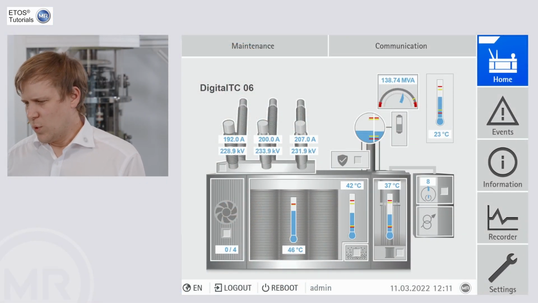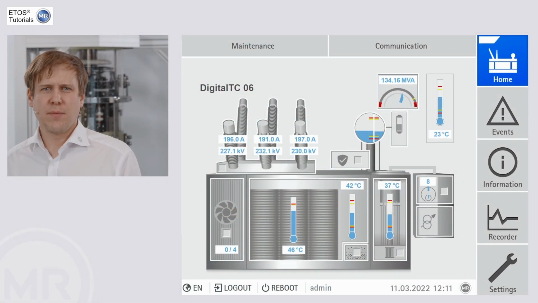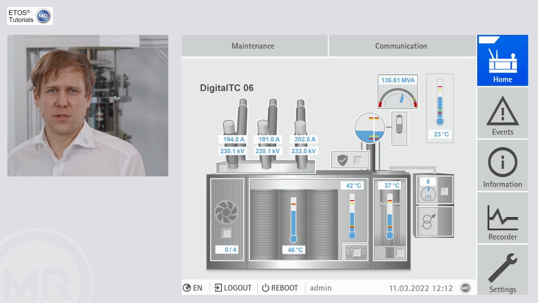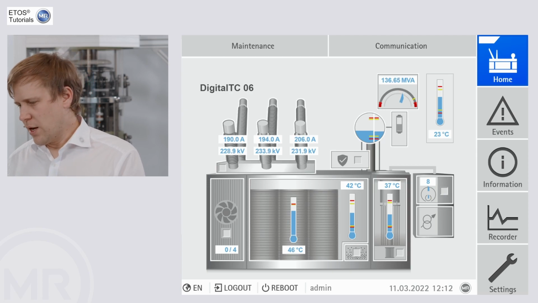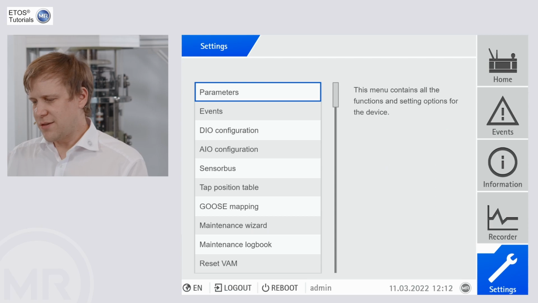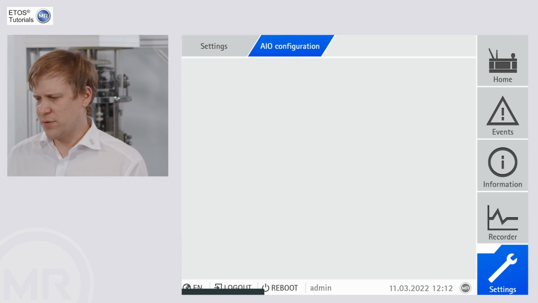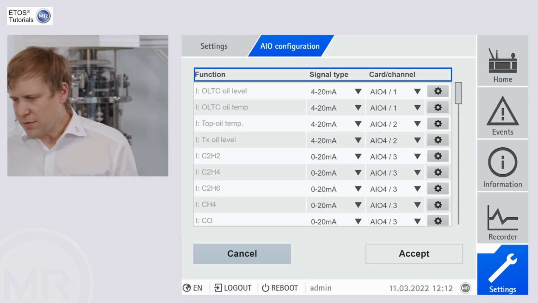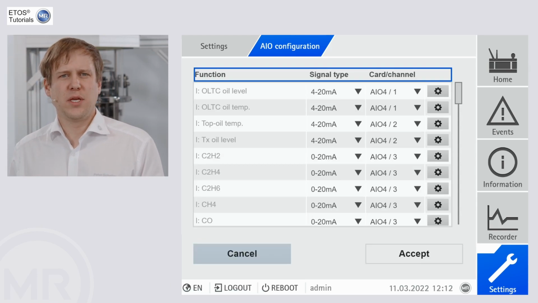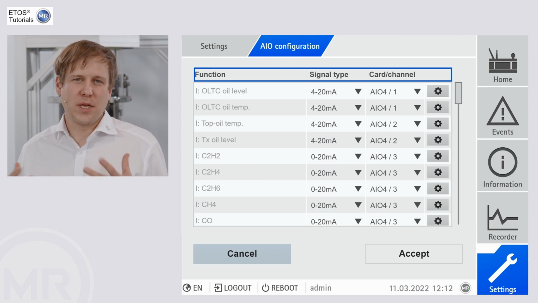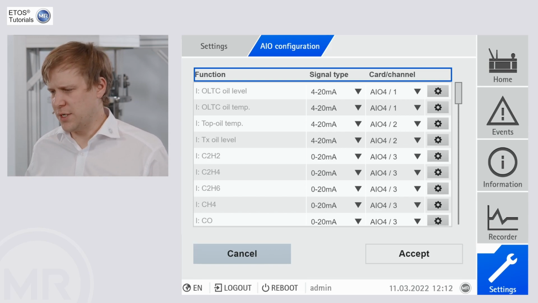So we start again on our home screen. If you need help on how to connect with ETOS, please check my first video, how to connect to ETOS for the first time. Now we're on the home screen, we go to settings, and there is right away the AIO configuration. So this once again can be a shorter or longer list. It depends on how complex your system is, how many analog signals you are using.